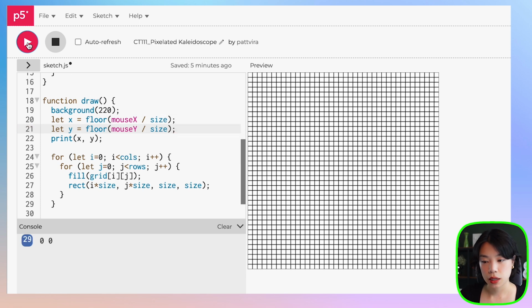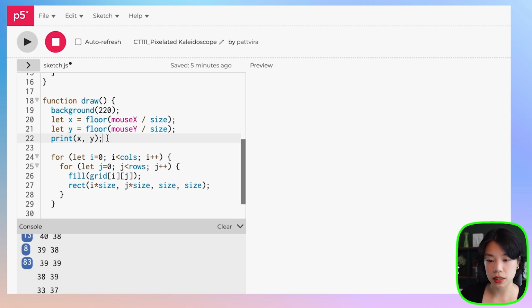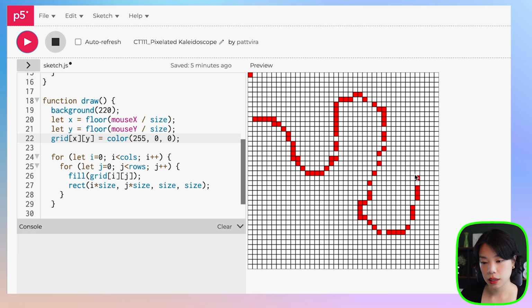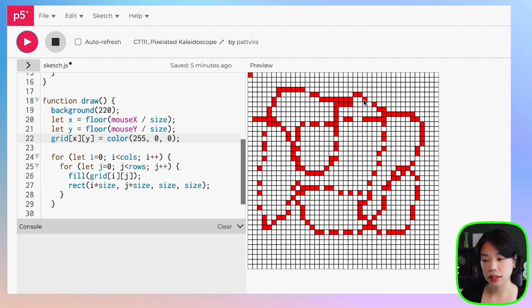And then now we get the values between 0 and 39. Perfect. Now, what we want to do next is set the value inside the grid at the X and Y index to be equal to, how about the color red? And if I click run, you can see that now we can paint the grid based on our mouse location.